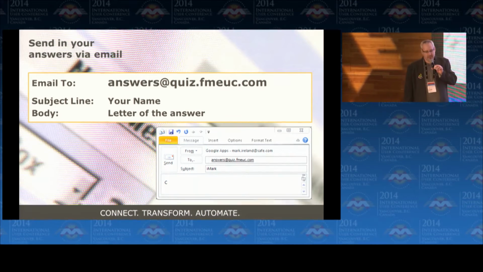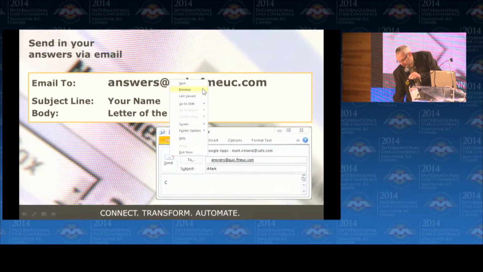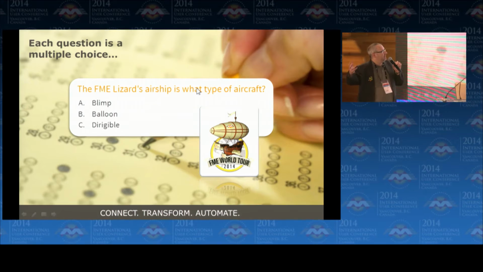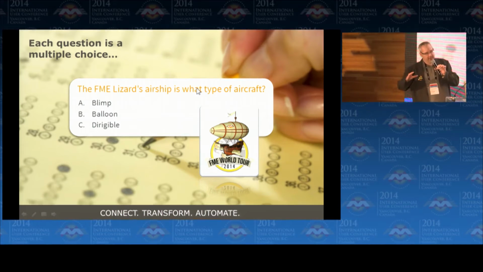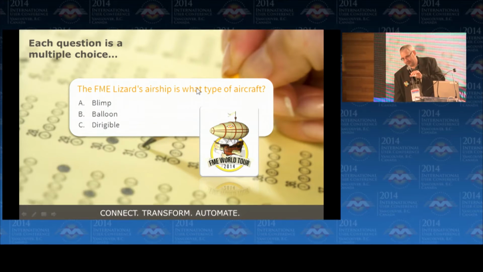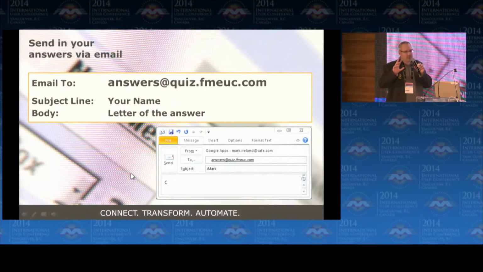So in the previous example, let's go to the previous one, you would obviously have emailed in C because the FME Lizard's airship is a dirigible. It's got a shell around it. It's not a blimp, which doesn't. So now you've learned something. So I'll just keep that up for 1 second more.